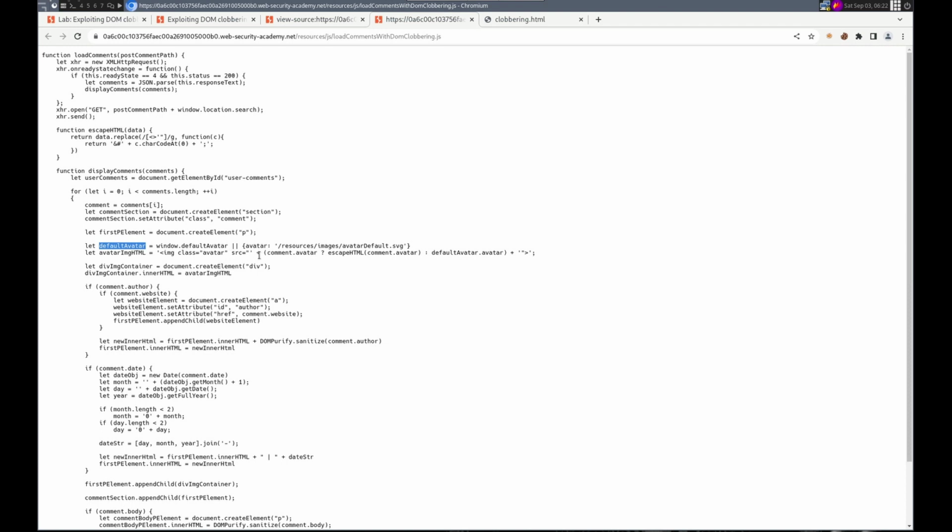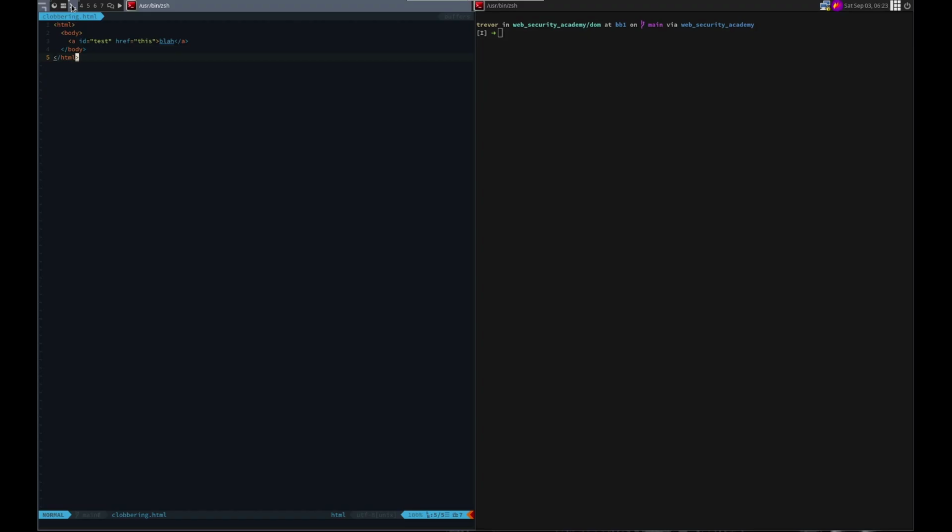Then in the next line, we can see that if comment.avatar is true, then this gets executed, right? Which would be bad for us trying to get XSS. But if it's not, so that's the ternary: test this, if it's true, do this, if it's not, do this, right? And here we use this object that's defined here and get its .avatar property, right? So let's play around with that.